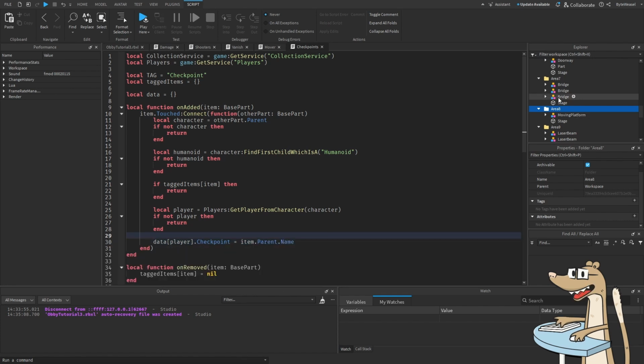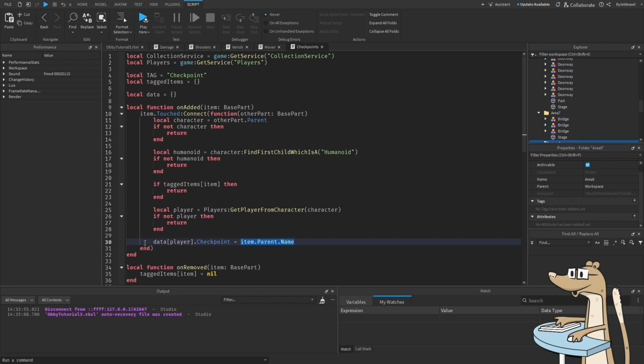And that's going to give us area 8, area 7, area 6, and so on. So that's a good unique name to remember which checkpoint the player is at. Now the other problem with this is right now there is no player data, right? There is nothing in here. So this will be nil, and you can't say nil.checkpoint. This will throw an error.